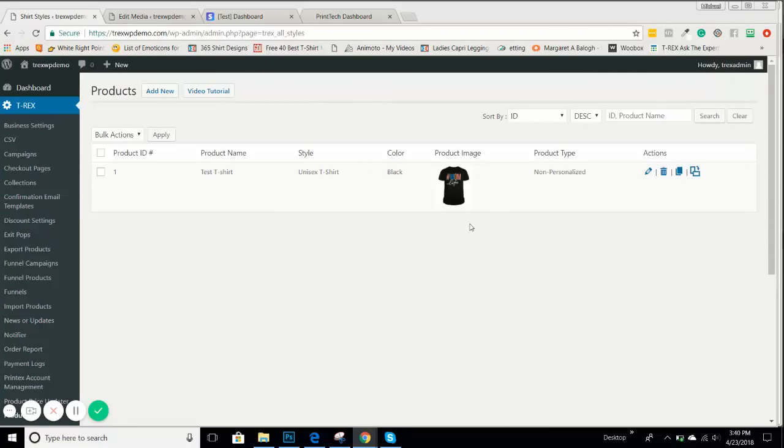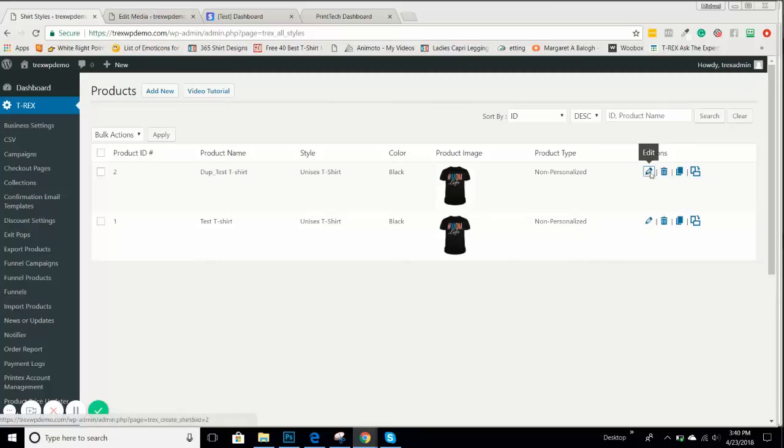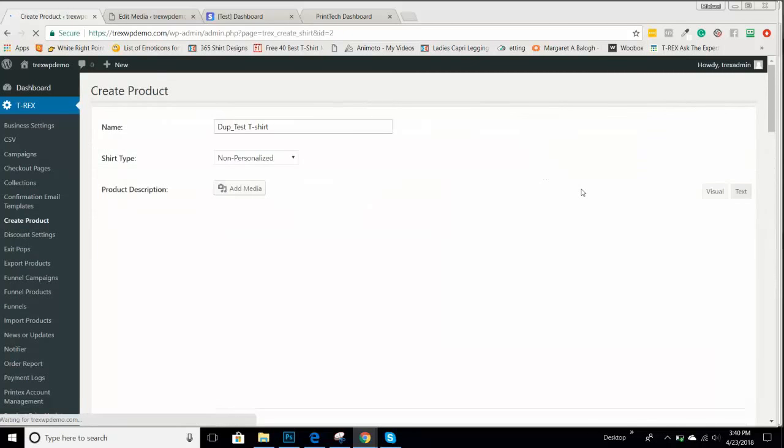Now, let's say you want to offer a white shirt and you have the artwork for a white shirt. You can simply come over and hover over here and you'll see copy. That's just going to duplicate that product. And this is the nice thing: when you finally get a few products in there, you don't really have to create them from scratch anymore. You can just simply go in and edit this to make it fit.